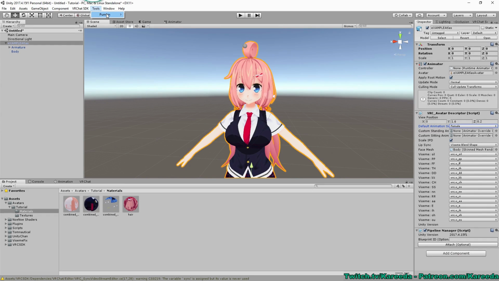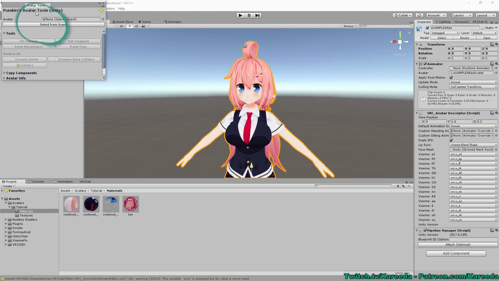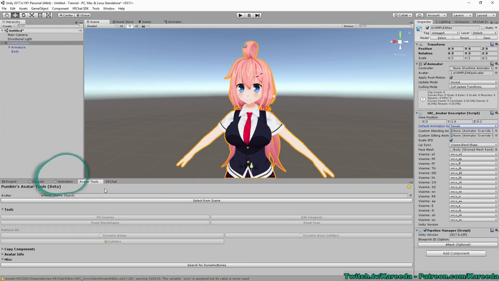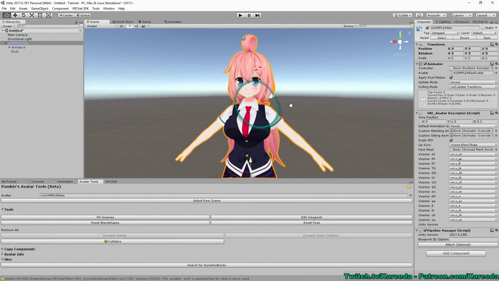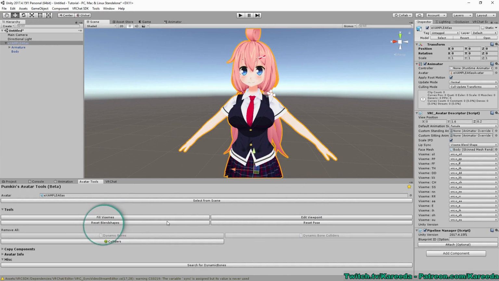So we're going to click on Tools, Pumpkin, and then we're going to go to Avatar Tools. This will open yet another tab, which I'll drag down here. And this will allow us to grab the avatar that we want to edit. I'm going to drag this down onto the empty game object, and you'll see these all will activate. Now, if you ever accidentally add an animation to your avatar and break its pose, you can reset the pose. You can reset the blend shapes all down to 0 if you've changed some faces. But we're going to do this right now.